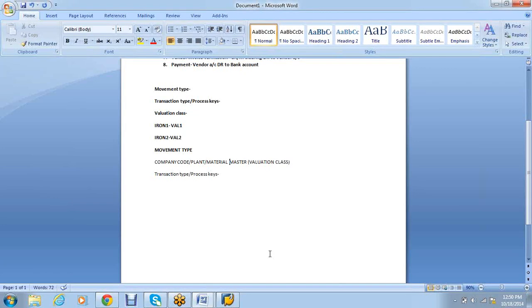Clear on this? Because if you do not understand, the next one you will not understand. No, I got that. The transaction key will tell me whether I have to debit or credit, and the valuation class will tell me what the GL account is. From where will the valuation class be triggered? It is my material master. Absolutely.